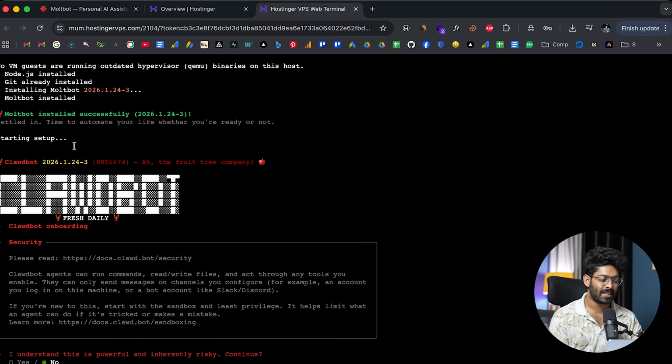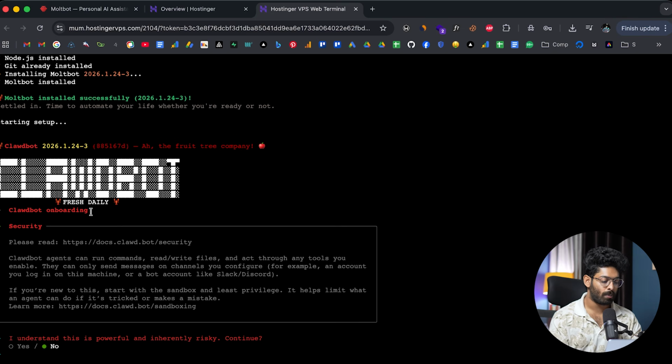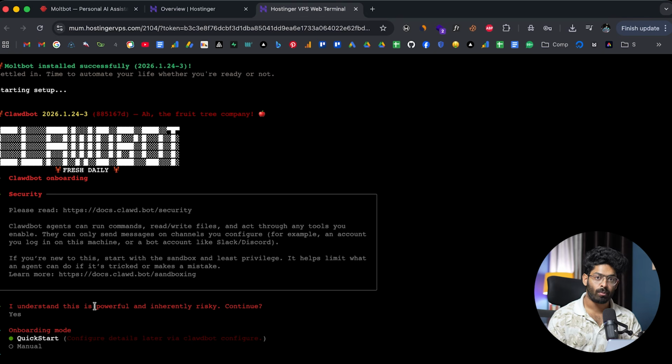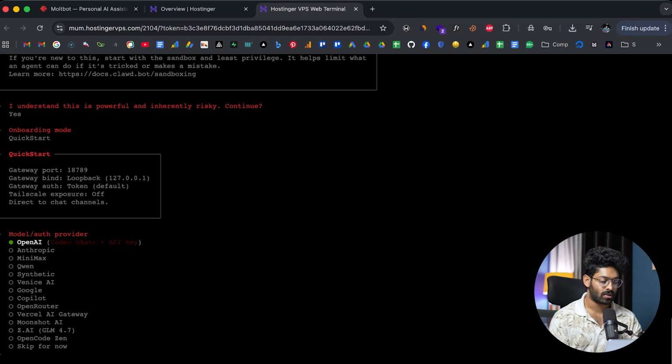So there you go, as you can see, it says Moltbot installed successfully, and it actually automatically opened up the onboarding flow. So here it says Clawdbot onboarding, and it says, I understand this is powerful and inherently risky. Continue? Well, I'll select the yes option. Hit enter. And as for onboarding mode, we have two options in here, quick start and manual. So in this one, I'll click on the quick start option.